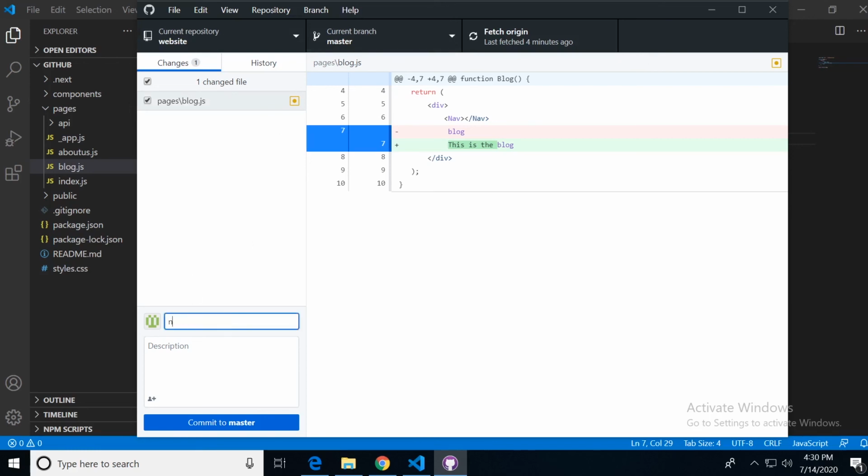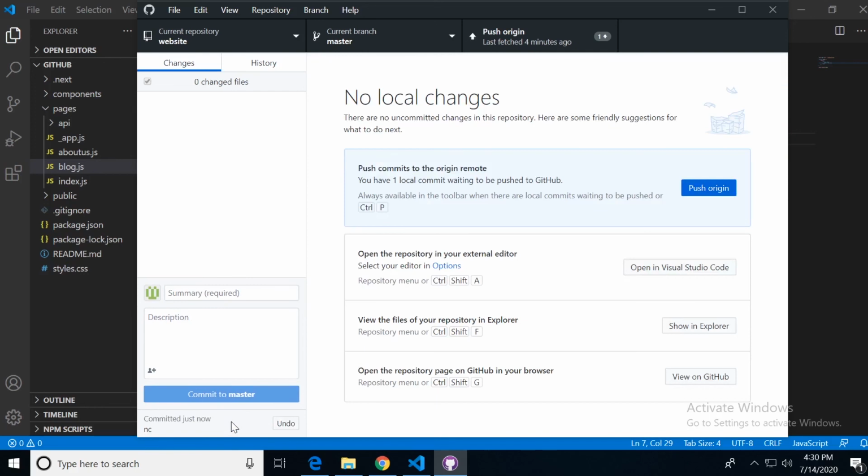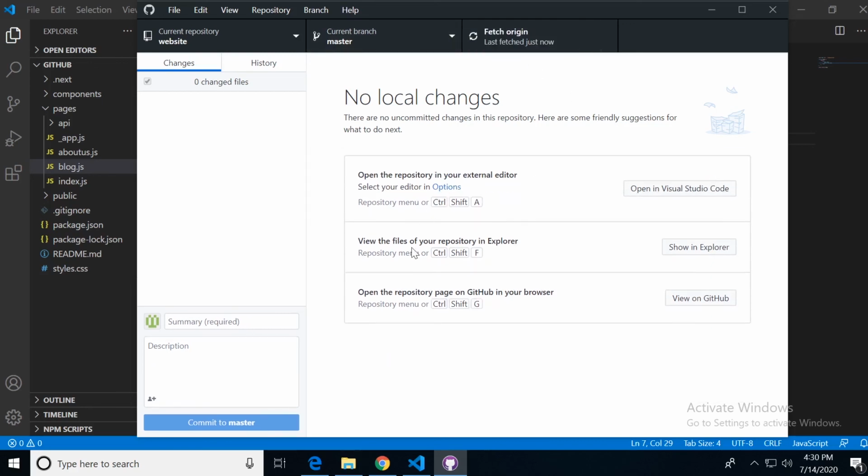So I can say, okay, I'm happy with that. So I press new commit or make a comment about the commit, press commit to master. So that's saved locally. Now what I need to do is push to origin. So if I do that, that's going to upload to the GitHub webpage, update my repository there.